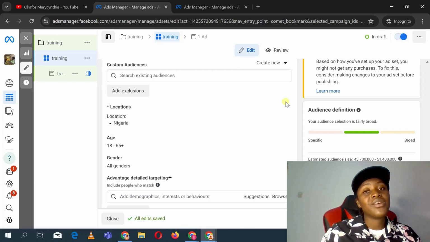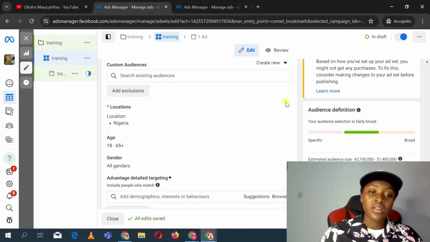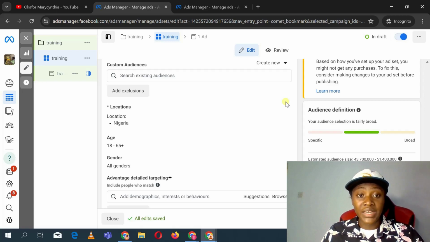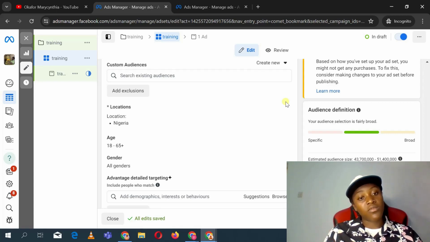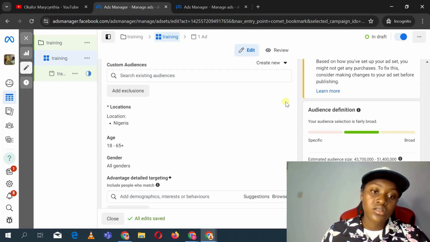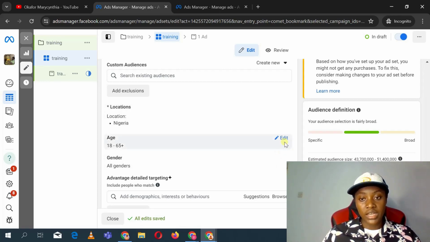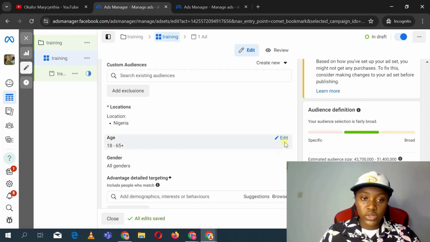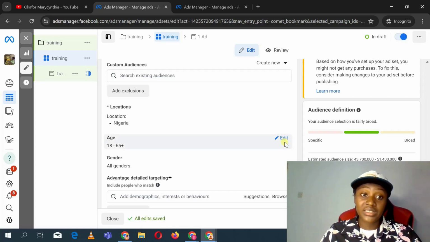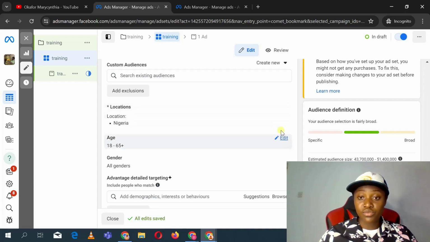You know, there was a time when it used to be very accurate, but there are some settings that Facebook have removed that have made it almost impossible to actually target people from one region, right? So that is it. Then you select your age. Most times I always use at least 22 years up, right?